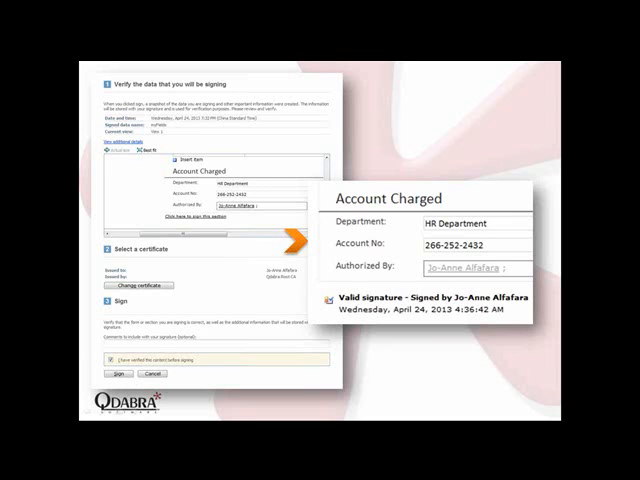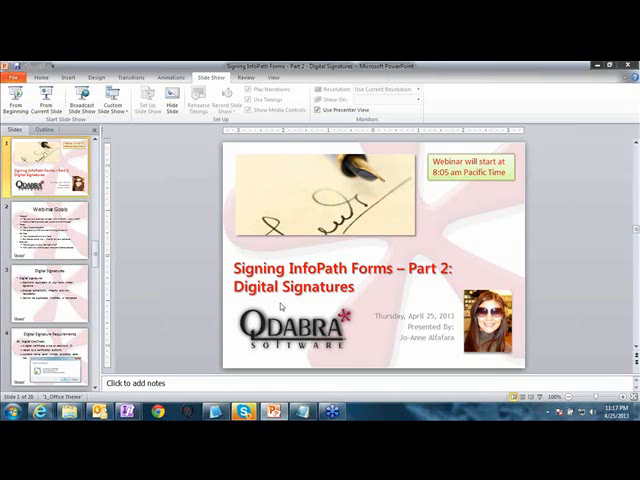And after signing, the signature will display at the bottom of the form, and it will show your valid signature, which in this case is showing your name, as well as the date and time when you signed the form. So let me show you a quick demo of a sample form that I've configured to use digital signatures.